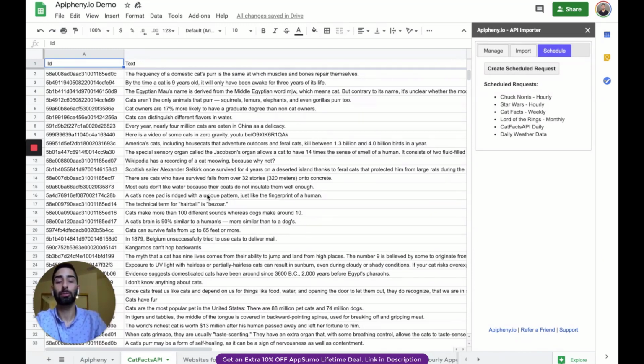So I can create reports with this information. I can create a dashboard with this information. It's just an easy way to get API information into Google Sheets so you can visualize API information and manipulate it however you want.